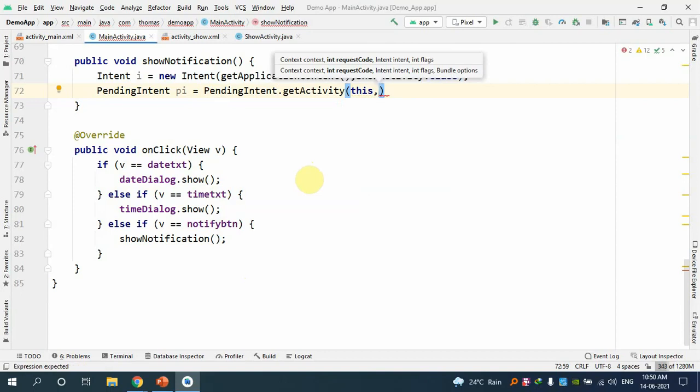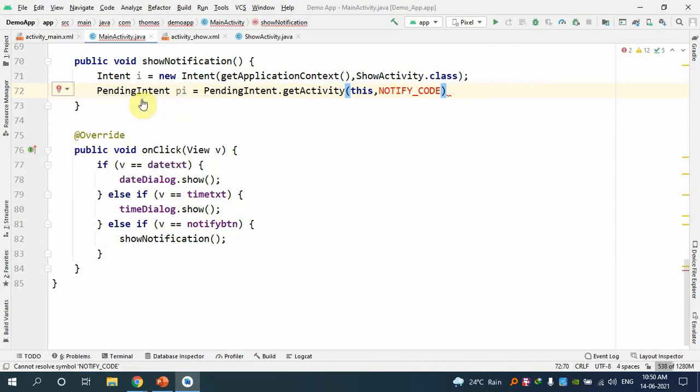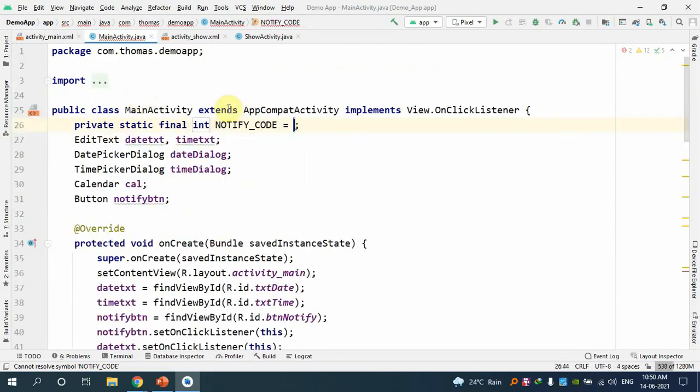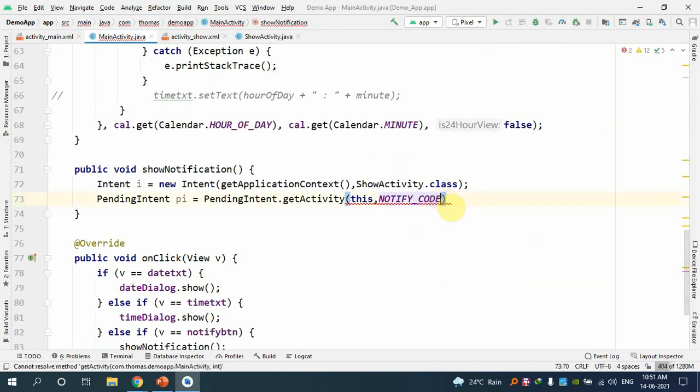Second thing is request code. So I'm just going to say notify code. I'm going to create a constant called notify underscore code. By the way, it's an integer. It's looking for a request code. So when I type this, there'll be an error obviously because that constant field doesn't exist. It's a constant field, so full caps. Let me create a constant field. Let it be an integer. Let me just say 456 something. Then come back here. Notify code. Request code is done.